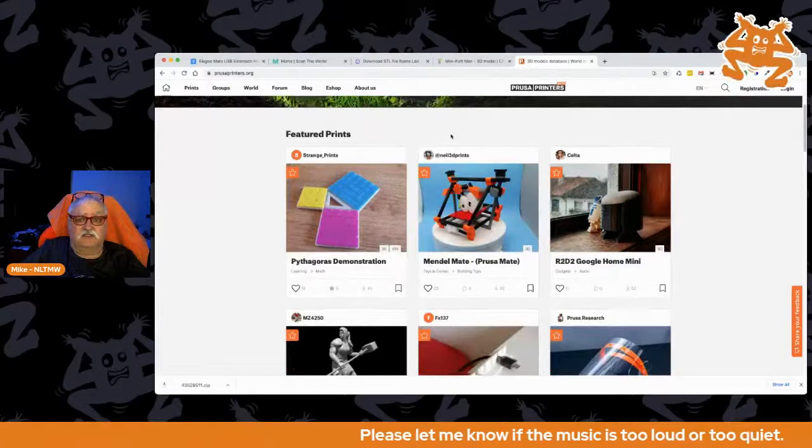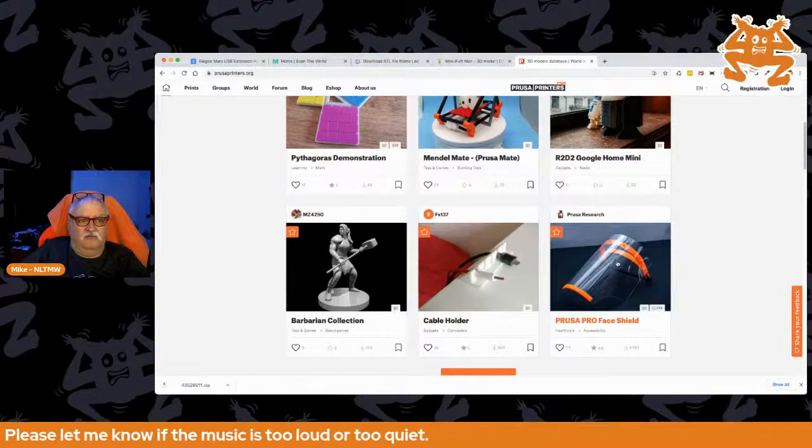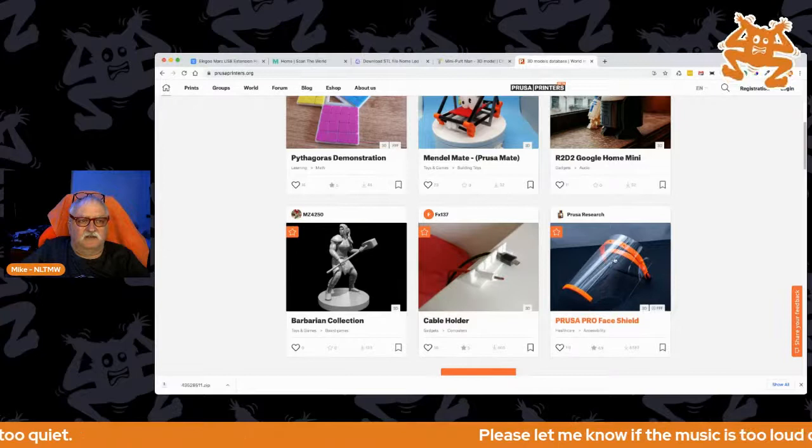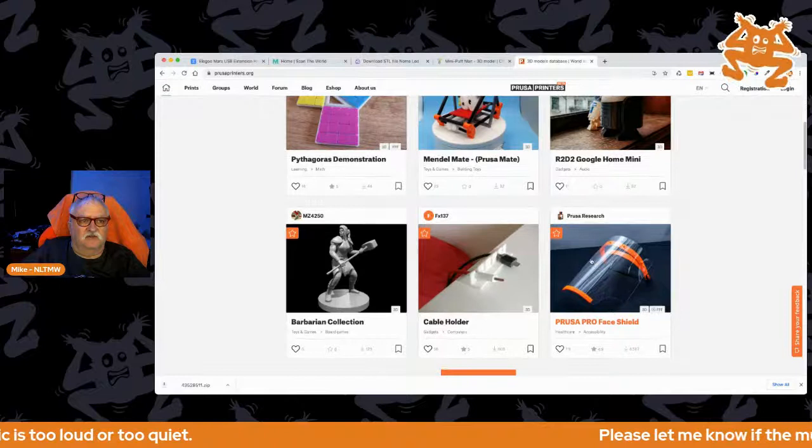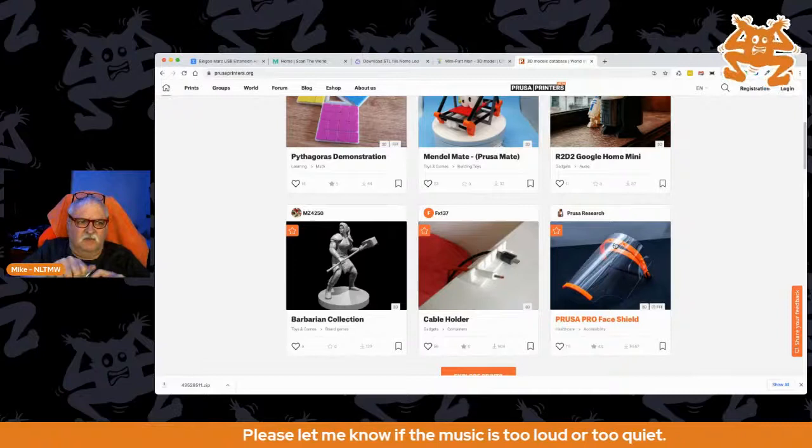Their face shields, they were very instrumental in designing face shields back at the beginning of the pandemic. Most of us in the 3D printing community printed them to give to local people to help protect them until the manufactured ones ramped up. And I believe he's still printing them over there. You still got people that need them.